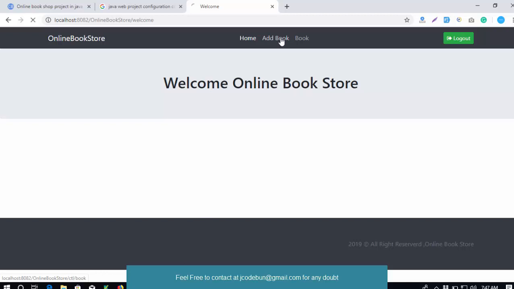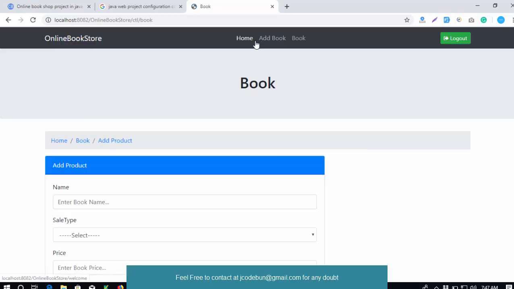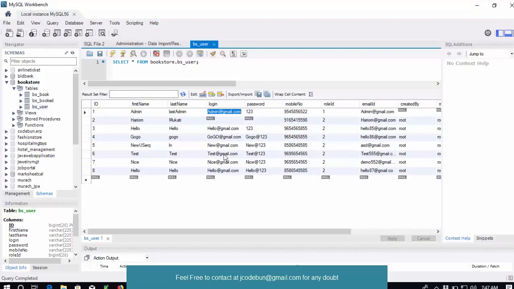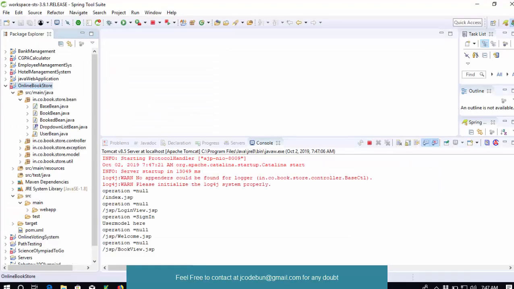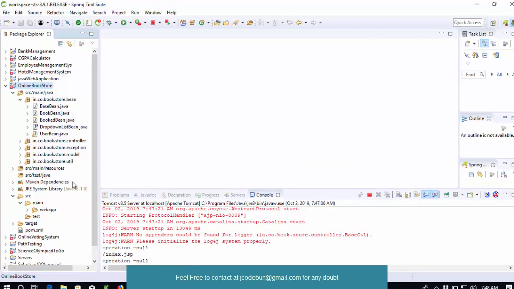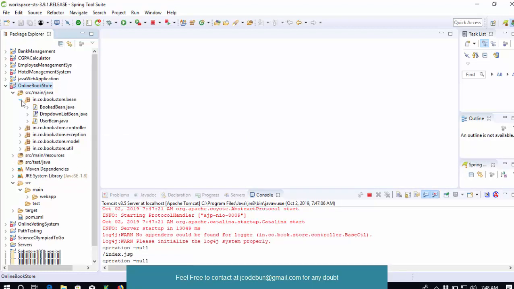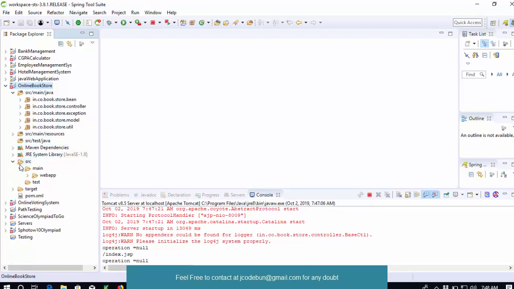It's logged in successfully, which means the database connectivity is fine and it's using the correct database entry. In case you are not able to log in, or you are using a different username or password in your database, you want to make that same ID and password in your project also.